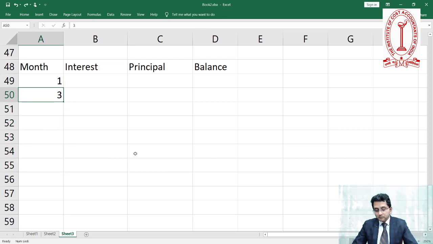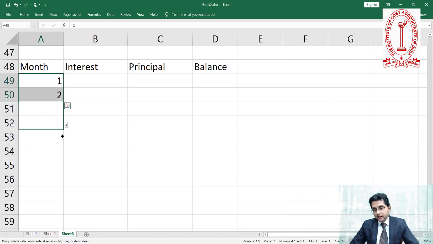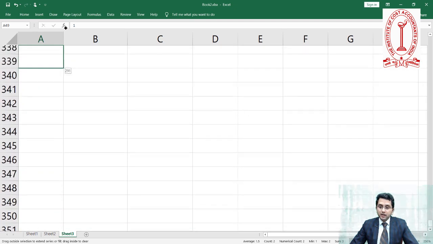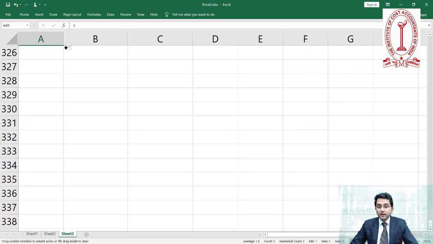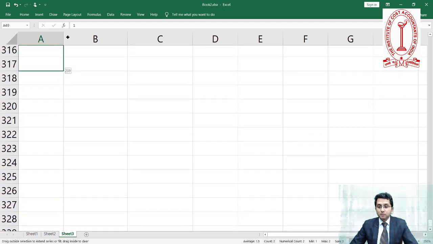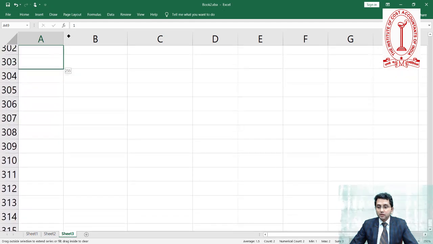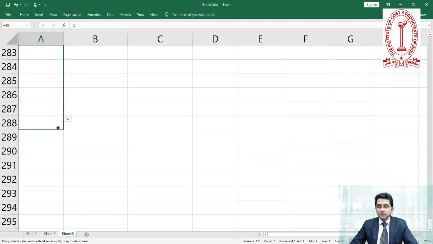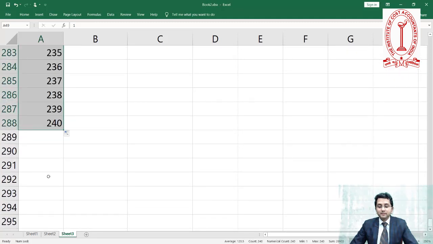Okay. So I can type 2 and then start dragging it, and you can see that the count is there just near the cursor. See, the count is 5, 6, 70, 150 and 304 it has become. I just want it up to 240. Why 240? Because 240 installments, 240 months are there. So this is 240. This way I can fill it up.